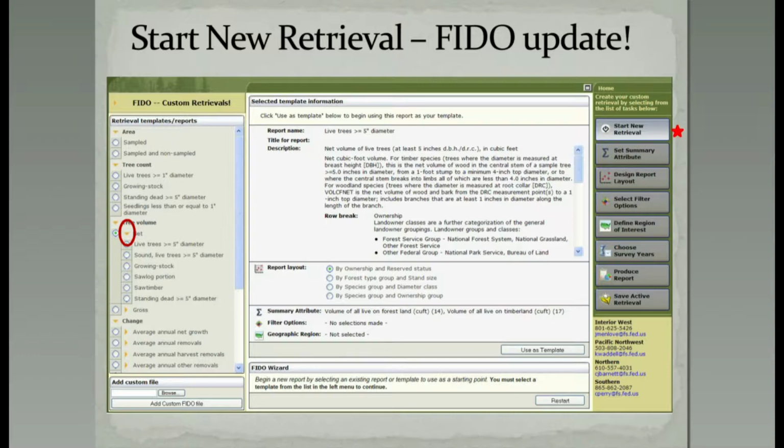As soon as we pick that live trees greater than 5 inches diameter, this information in the center screen shows up, and then we can pick the layout in the center screen, and that's the ownership by reserve status. That hopefully makes it a little bit more user friendly, and again you just click use as a template to continue.